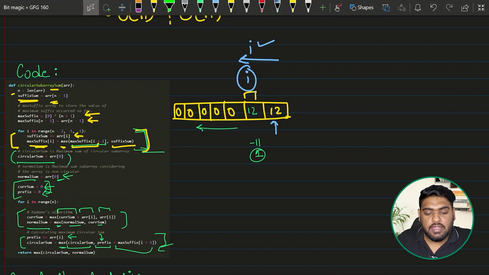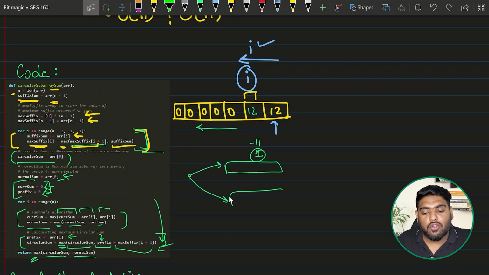Now once I've calculated that and maximized this as well, after this loop has run completely, we would have two values. First one would be circular sum, another one would be normal sum. Now after the execution, we need to return the maximum of these two, whichever is bigger, because you have already seen the possibility that we can either get our answer simply in the normal subarray, or we could get our answer in the subarray of type circular.